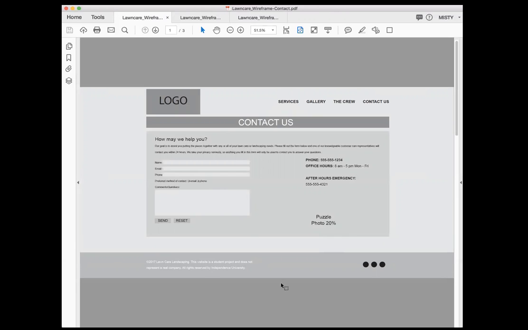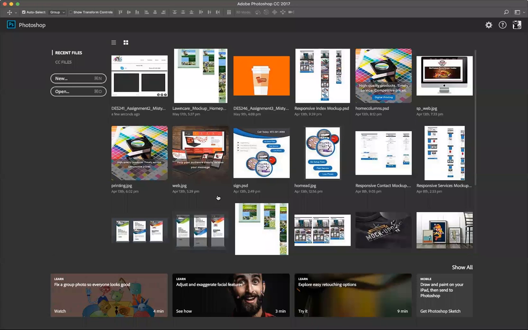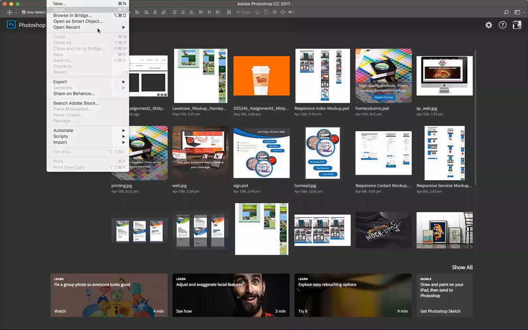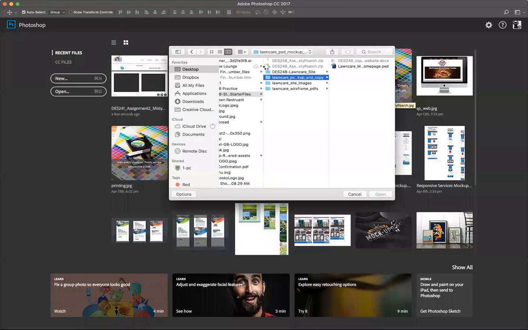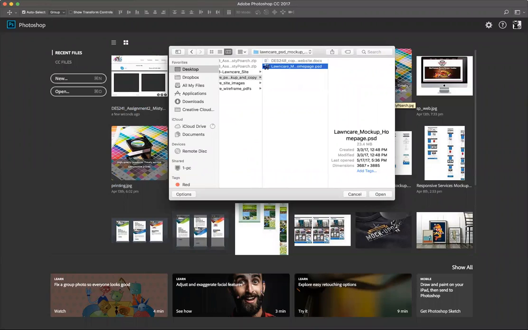So now let's hop into Photoshop. Okay, so the first thing I'm going to do is open up that mock-up. I'm going to go to File, go to Open. My DS, Start Files, and my mock-up folder. Lawn Care Mock-up, and Copy. I'm going to open that PSD.